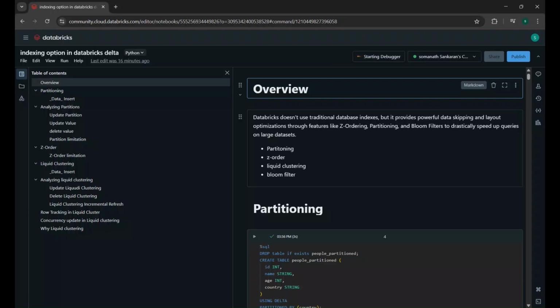Hi everyone. In this video, we will see what are the indexing options available in Databricks. Unlike other native SQL engines, Databricks doesn't have native indexing options. Rather, it uses file-based options like partitioning, z-ordering, liquid clustering, and Bloom filter. As part of this video, we will see partitioning, z-ordering, and liquid clustering, and we will see why liquid clustering is the best. We'll see how it evolved from partitioning to liquid clustering.